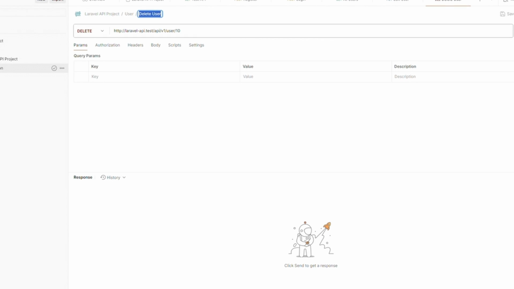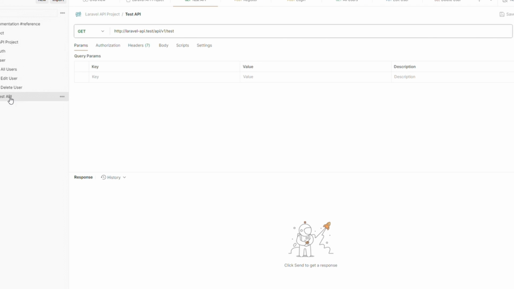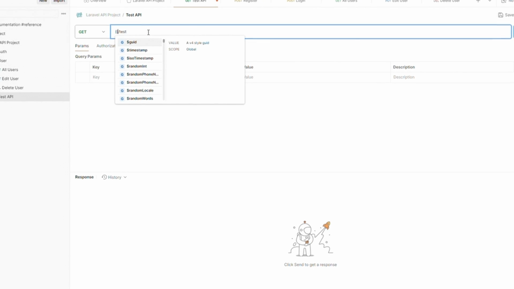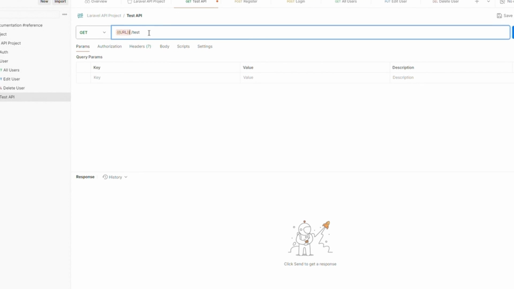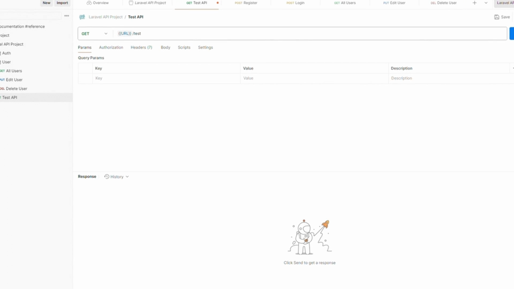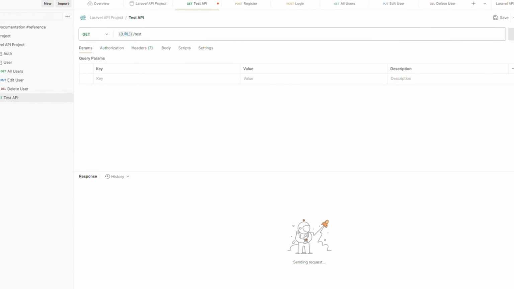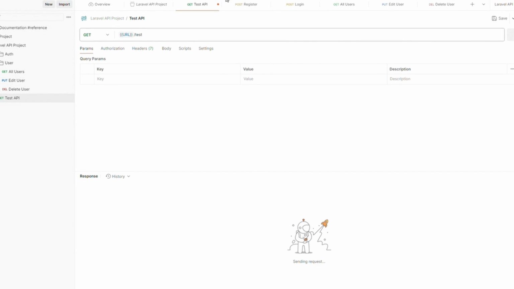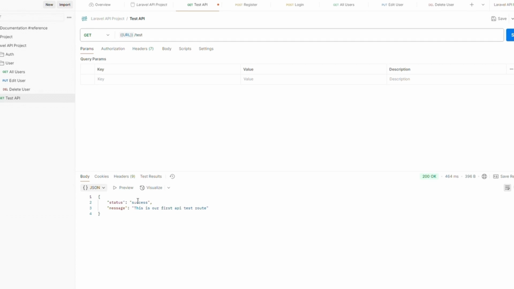Let's close this one. Go back to your collection. Instead of giving the full URL, we are going to simply use double curly braces with uppercase URL. We need to select our environment from the top right dropdown. Our environment is Laravel API project. See, let's check this one. See, we got a success response.